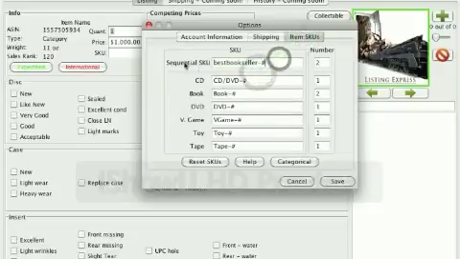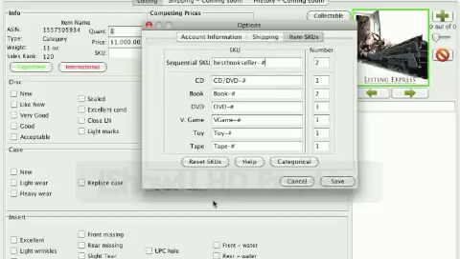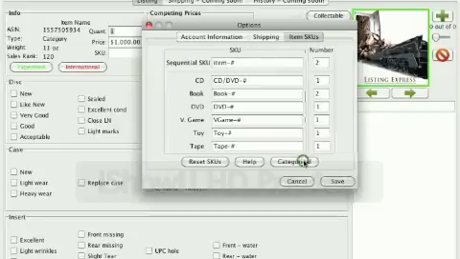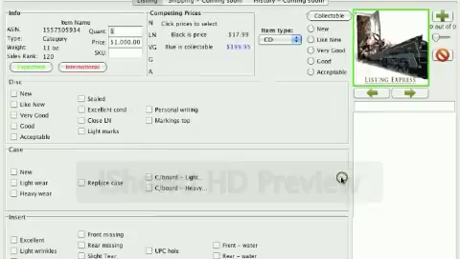For example, you either have sequential SKUs or categorical SKUs. Right now we can see it's set to categorical. If I click this button, it will change to sequential. Sequential means that I'm using one base line for all of my SKUs, and I can change this to whatever I want. Whereas categorical will mean that I am using different SKUs for each different type of item, and I can change this to whatever I want as well. Alright, so we're going to save that, and we're going to go back into the program now.